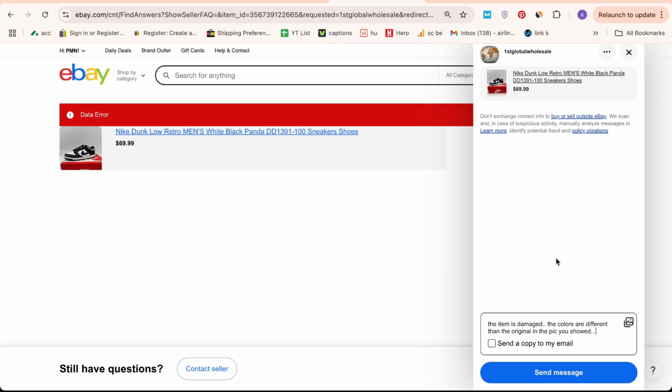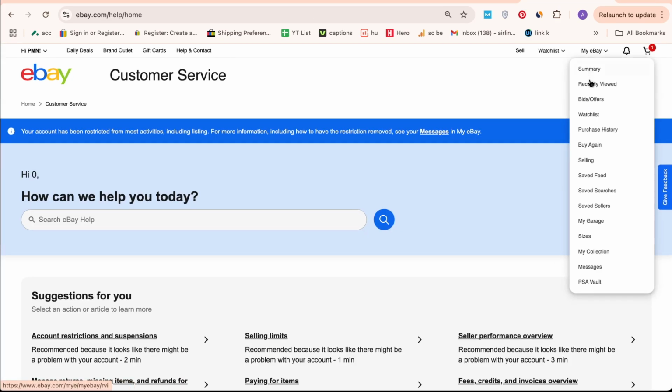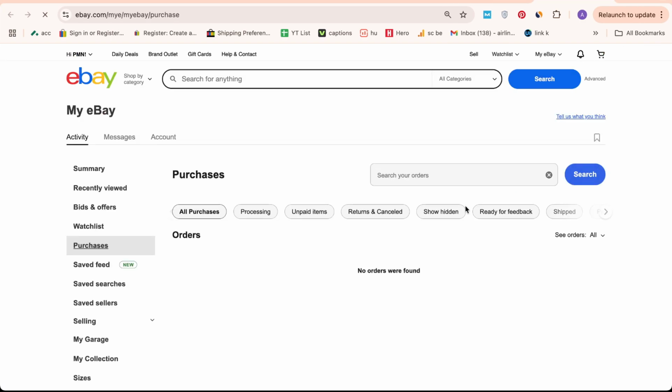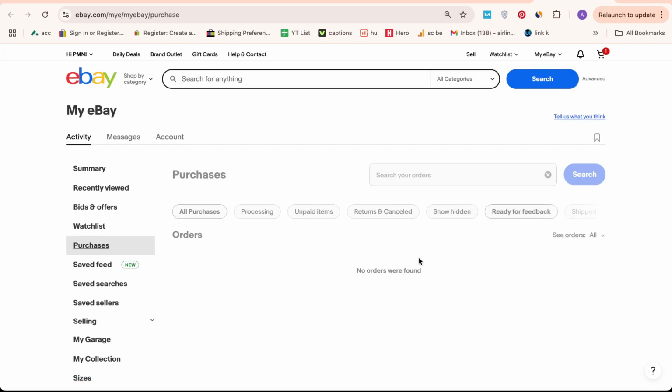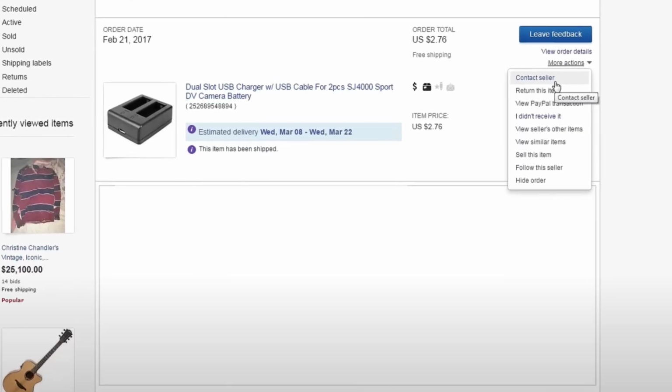If the seller remains unresponsive or unwilling to help, the next step is to open a return request on eBay. Navigate to My eBay, then click on Purchase History. Locate the problematic item and select Return this item. Follow the on-screen instructions carefully, providing the reason for your return, and submit the request.